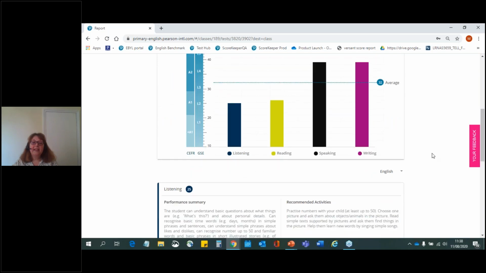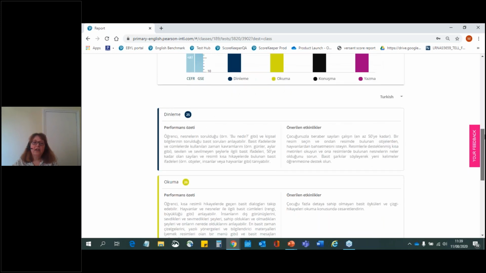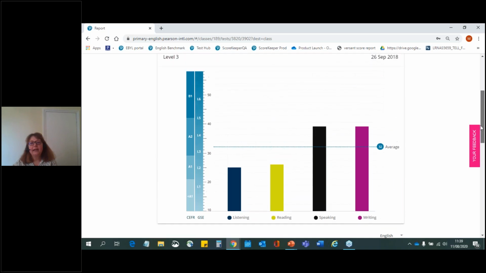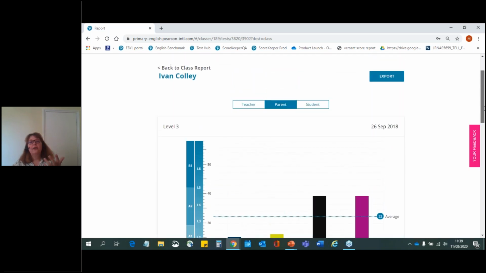And one of the other things is we are adding languages as we go, but the report can be made available in some different languages. So if the parent doesn't speak English, it's not a problem. And I admit we only have a few languages in there. We will hopefully be extending that as we move forward.